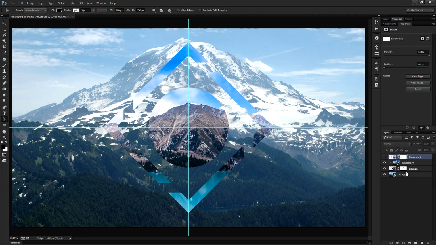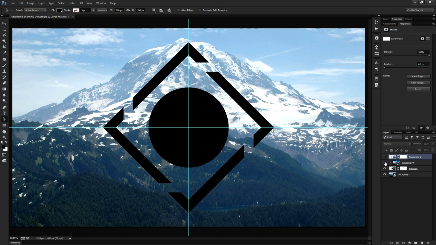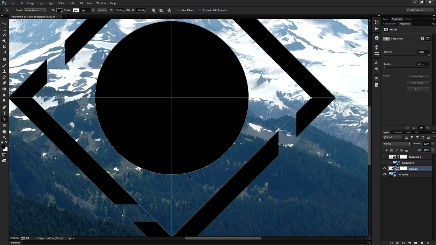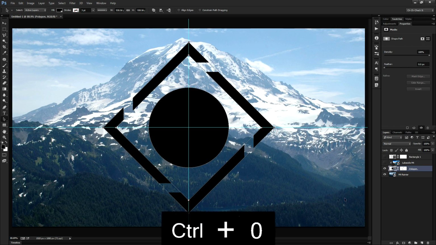And then we'll turn off Rectangle 1, and let's also turn off Lakeside Mountain. And let's go select the polygon layer, making sure that you have the path selection tool. Again, you can hit the letter A to swap to that. Click and drag to select the outside and the inside diamond shape. Make sure you do not have the circle selected. This is not what we want to do.